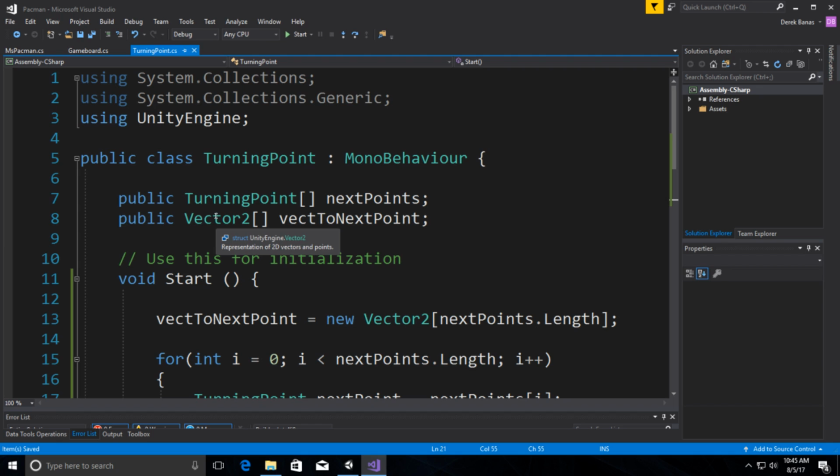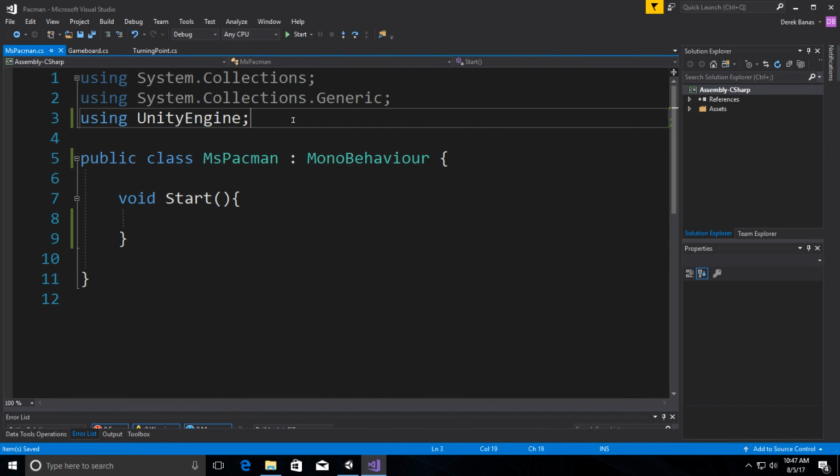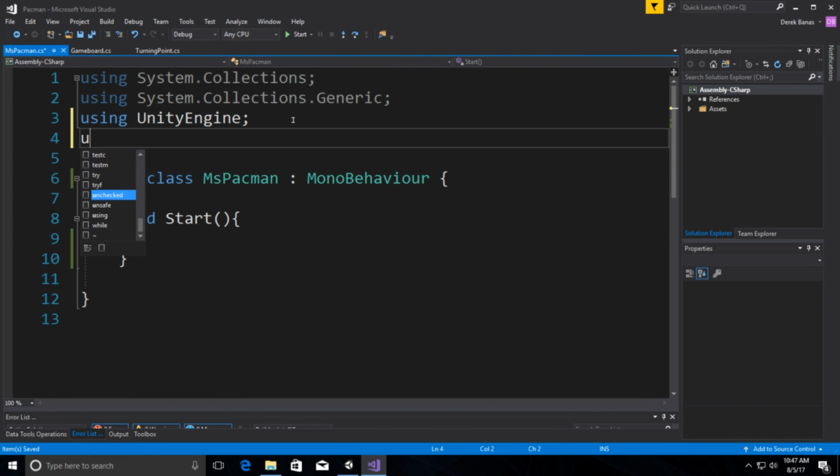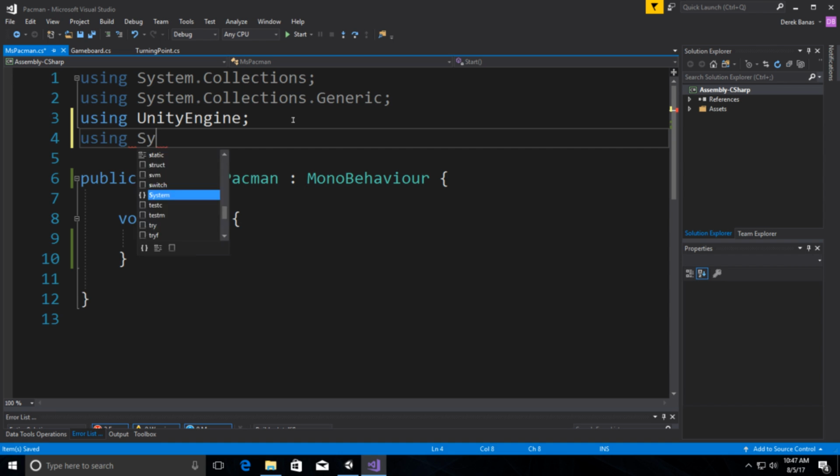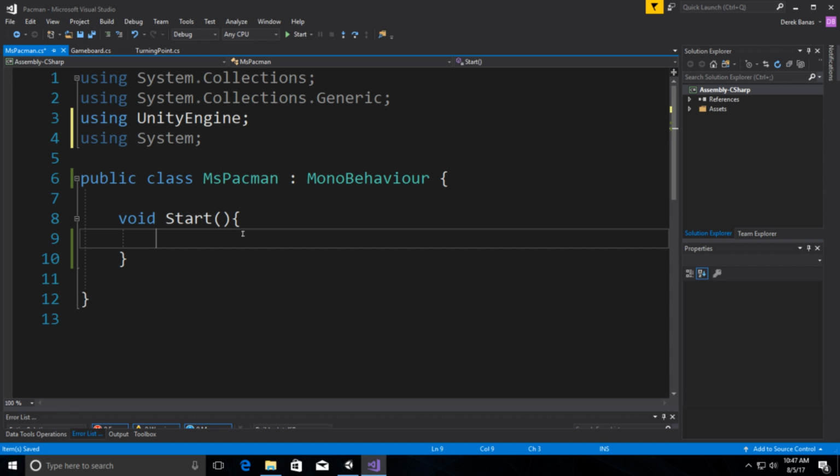So now what I've got to do is jump into my Miss Pac-Man script, and then we're going to start animating Miss Pac-Man. All right, so the very first thing I need to do is come in here and get our system library. You're going to see in a little bit what that is going to be used for.